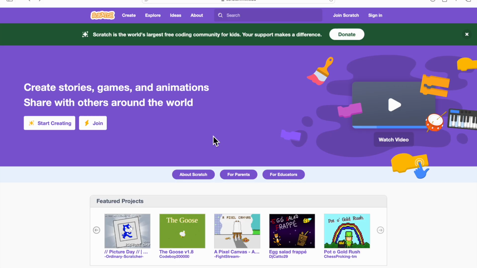Scratch is a platform where you can do block based coding. As you have all started learning coding, now you want to learn how to write code. But for initial learning, there are two ways. One is text based and another one is block based. So on Scratch, you can learn block based coding.